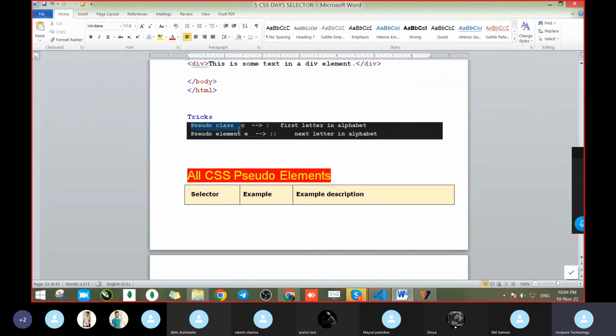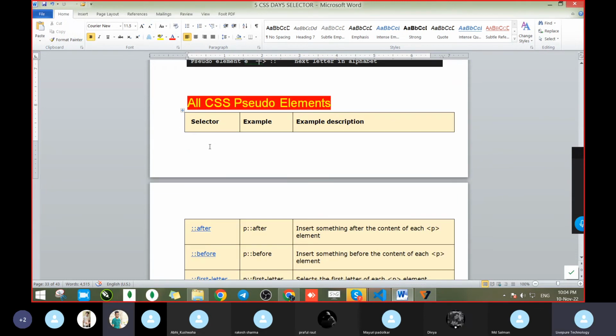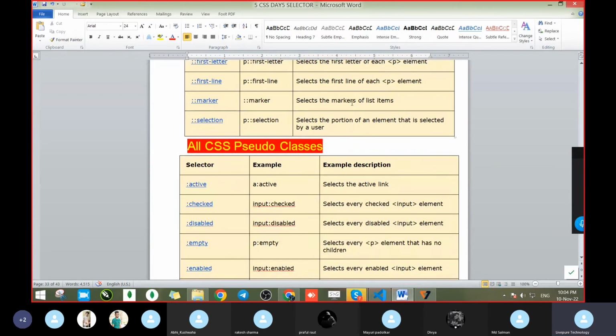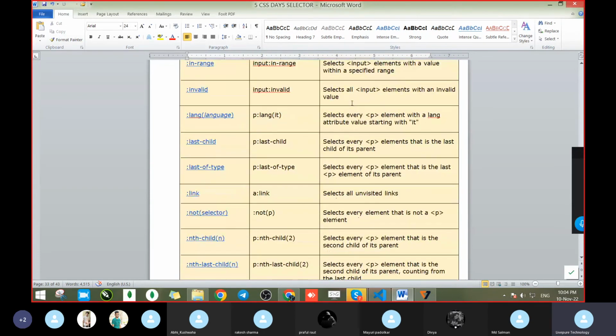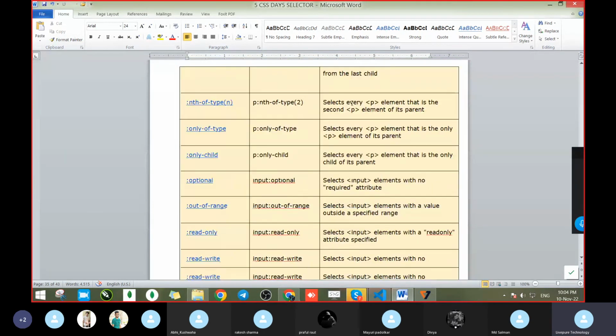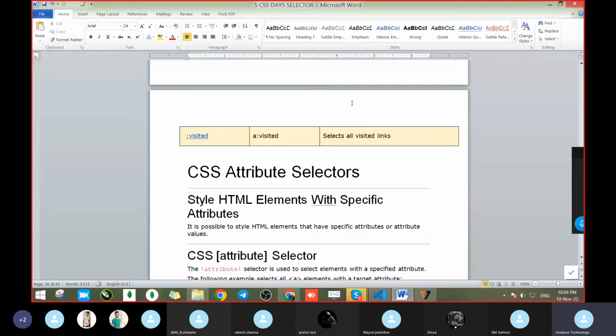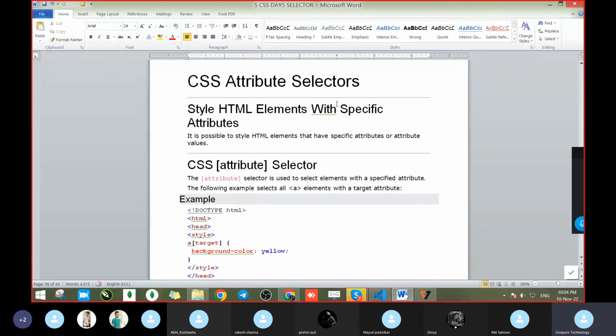Clear? So how will we identify whether it is a class or an element? The first letter is C, that's why we go with one colon. The second letter is E, that's why we go with two colons. So pseudo class and pseudo element both look similar, but there are minor changes. So just keep a few of the properties in mind.